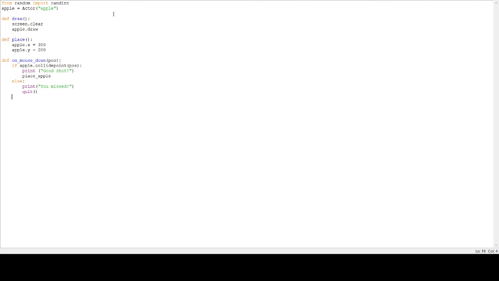Press backspace, click enter and press backspace and type apple.x is equal to random brackets 10 comma space 800, then apple.y is equal to random 10 comma 600.